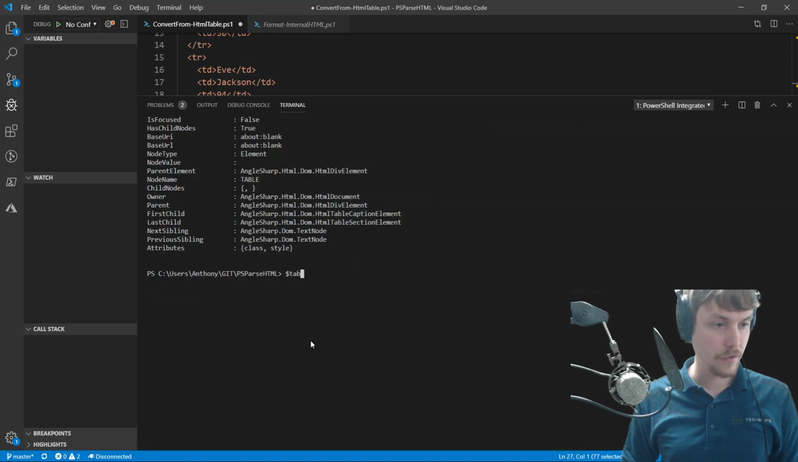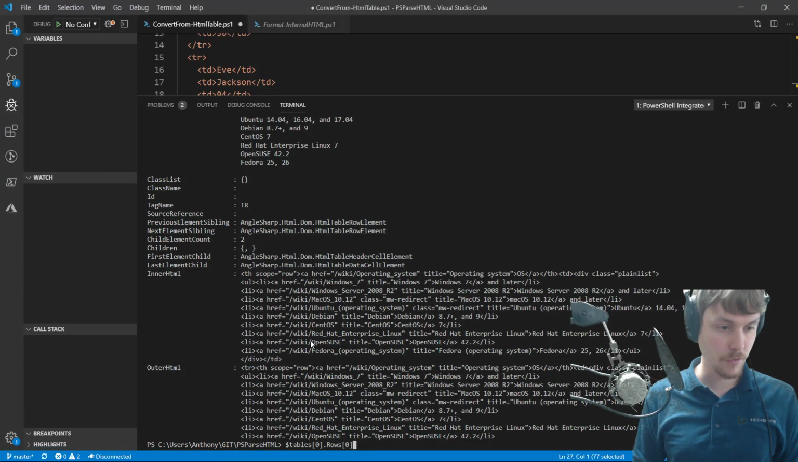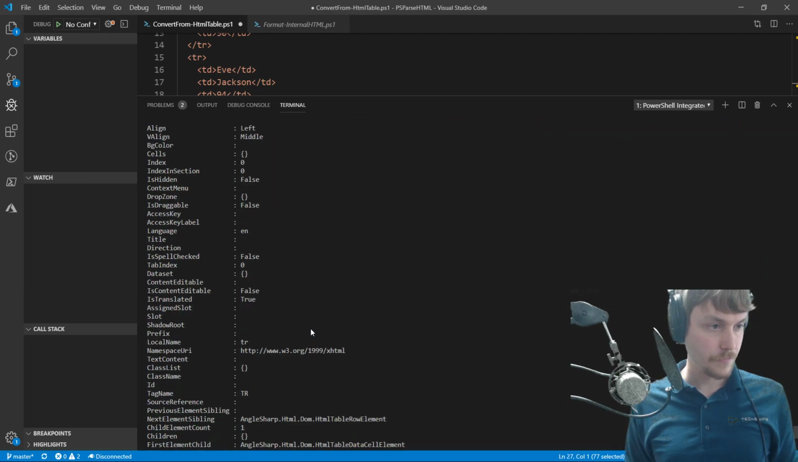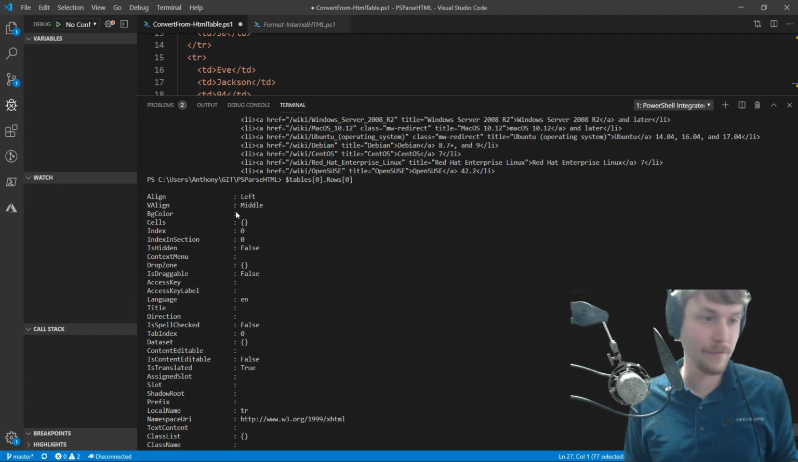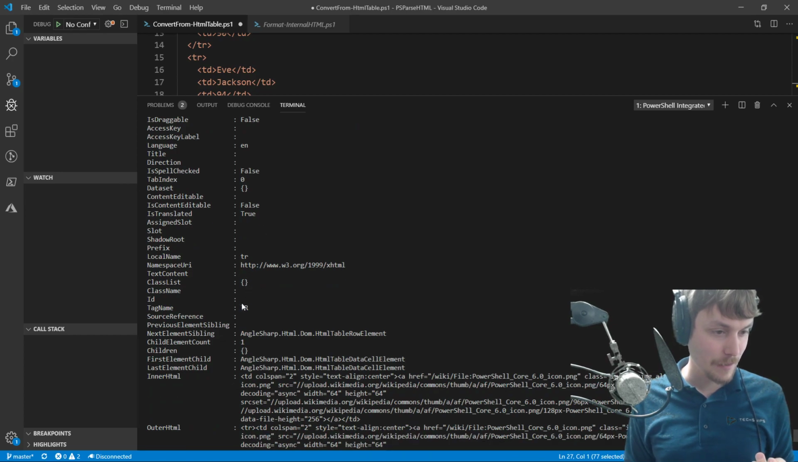So we're going to say tables 0.rows. Well, we should probably say rows 0. Okay, so here's a row. Align left, v-align, we don't care about. There's a lot of stuff in here about the formatting that we just don't care about. So, like, for instance, the alignment. Do we care how the text is aligned? I don't, in this case. So tag name, so it's a tr.